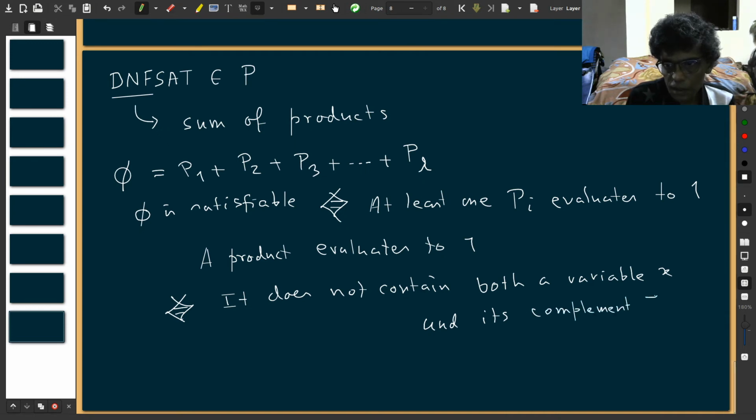So that's an easy check. Look at each of these products and find out whether this case occurs. If not, you immediately say phi is satisfiable. Otherwise, if it happens everywhere, then you say the phi formula is not satisfiable. So just by looking at the formula, I can easily derive whether phi is satisfiable or not.